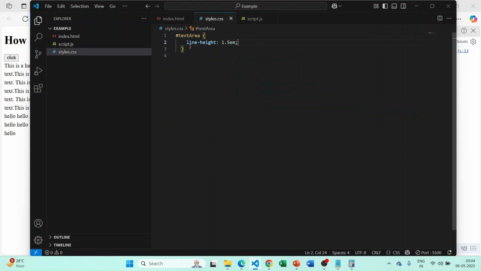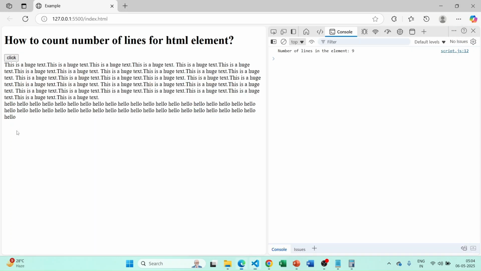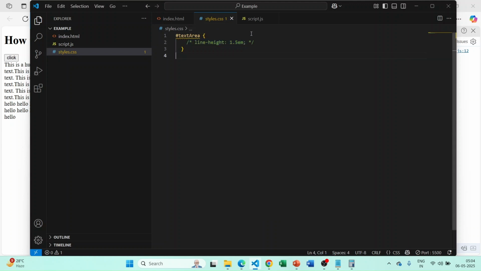Here, one thing to note is that we have to use line height in CSS, and I'm using it here. What if I don't use line height? Let's look into the browser. When I click here, it is showing NaN, not a number. So we will have to include this line-height property.